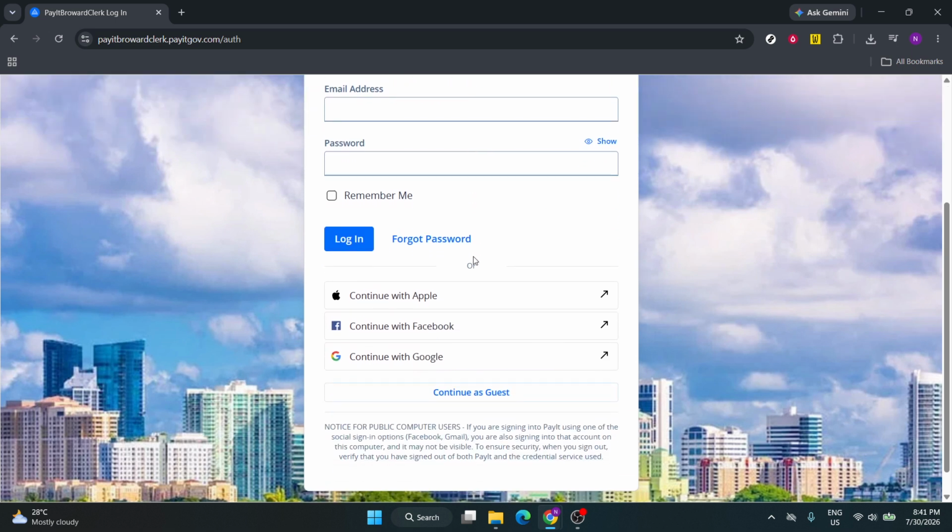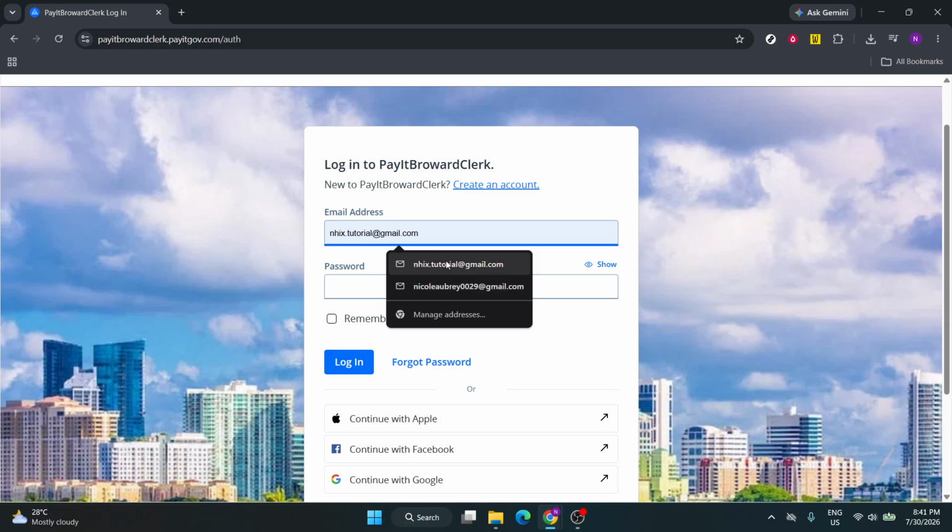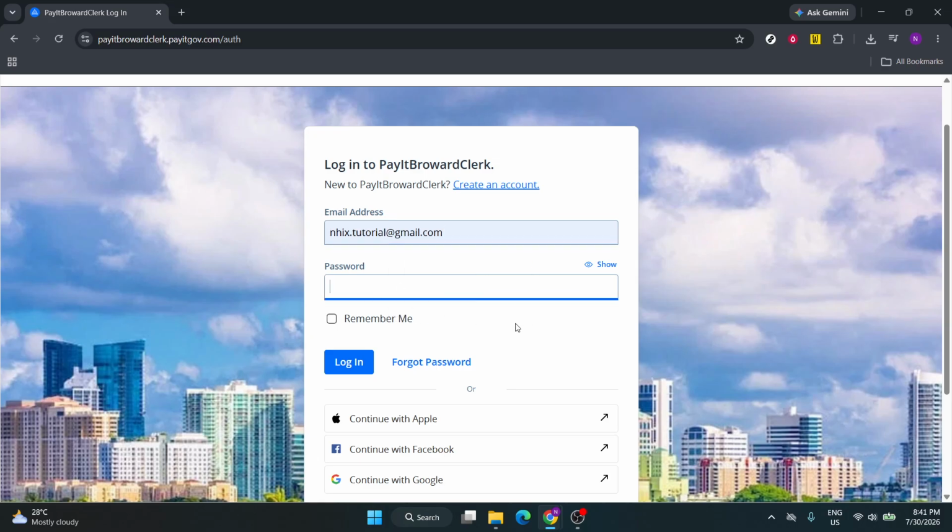On the login screen, enter your email address in the appropriate field. Then type in your password and click Login. Be sure to enter your information carefully so you can access your account without delays.